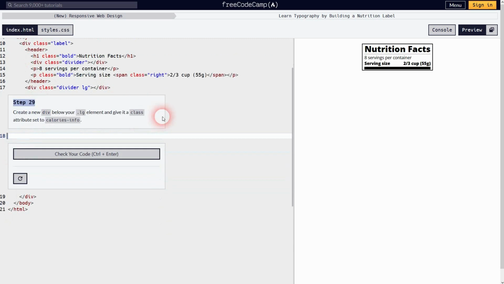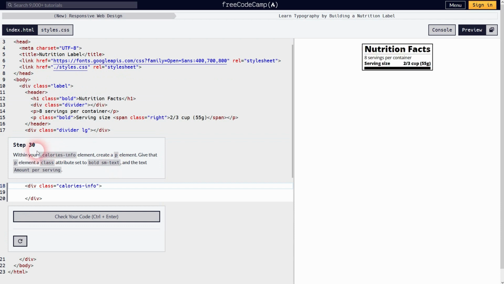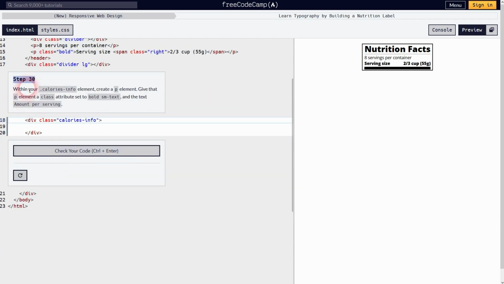Step 29. Let's add the next div container, but this time it's not meant to be a divider. It's meant to be a new container for more paragraphs, maybe more headlines. We'll see in the next steps. But it's basically the same as our label div container. So you can use these div tags for creating dividers or for creating simple boxes and containers for your content.